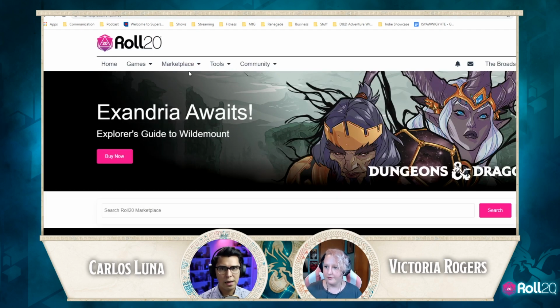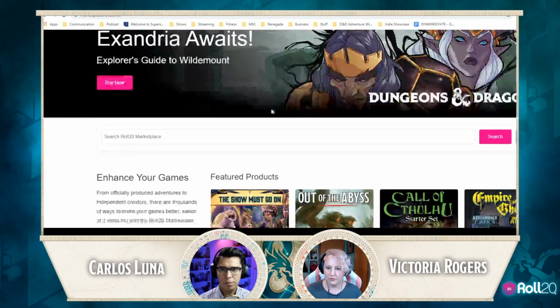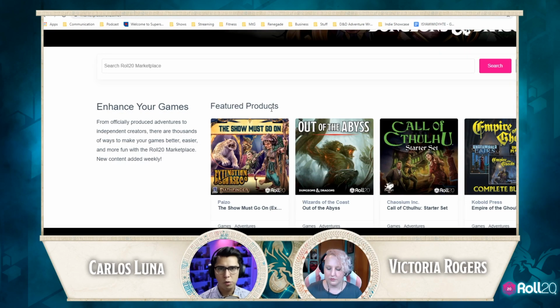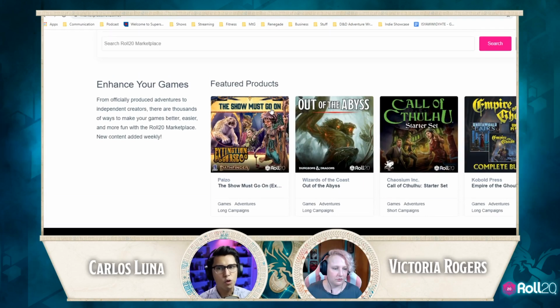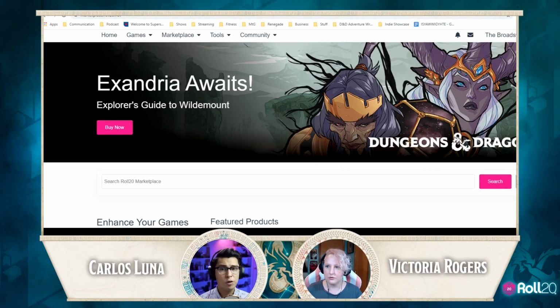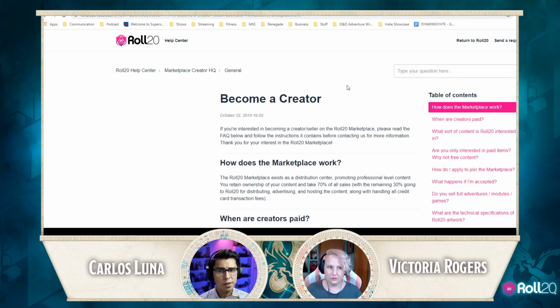Okay, let's do that. I love the marketplace. I wonder if it's on our page. There's a couple things for the marketplace and I'll include this link in the chat right now, so if people want to look through it while we browse. This is the Roll20 Help Center, specifically the Marketplace Creator HQ. It starts in the general section, and then there's a bunch of other topics as well. You can look around that. I threw it in the chat for everyone to look at.